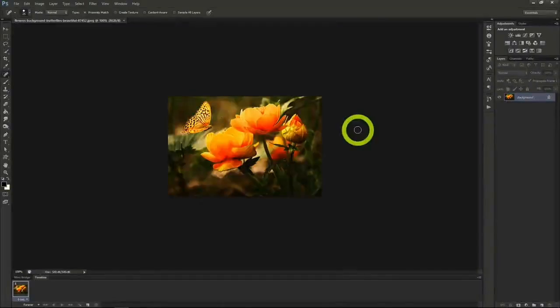Smart filters are one of the most powerful features of Photoshop. We'll start this tutorial by showing you how we can make a smart object, add a filter to the image without it being permanent, and show you the power of smart filters that way.